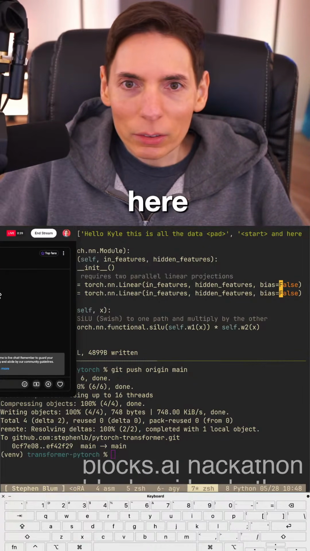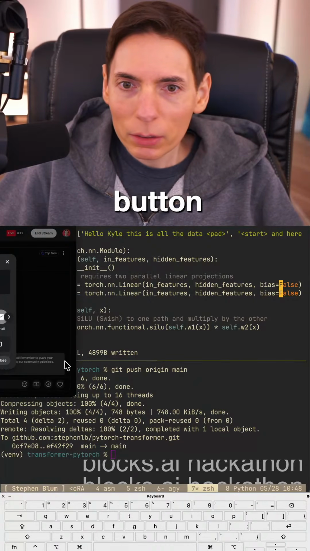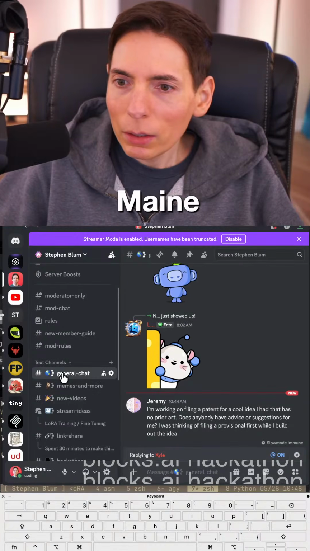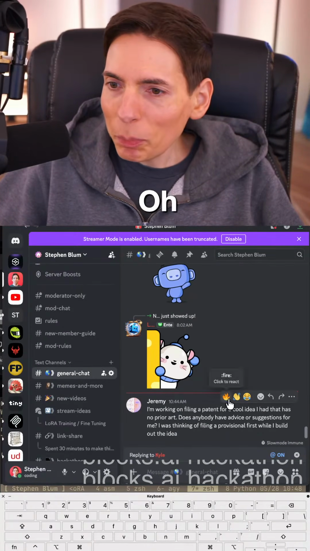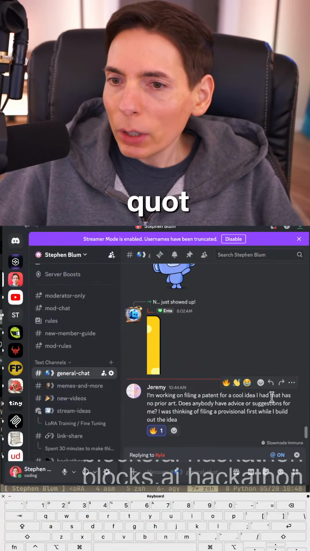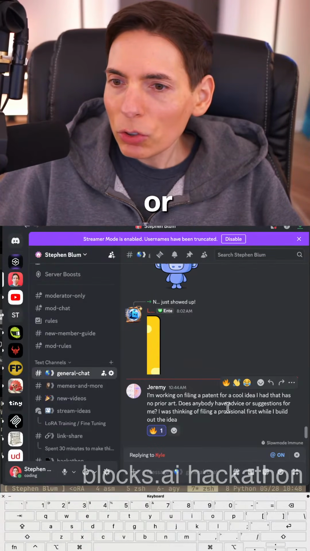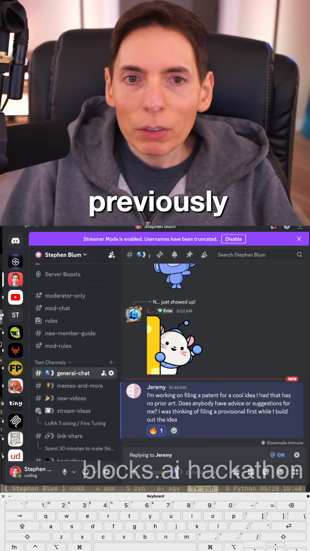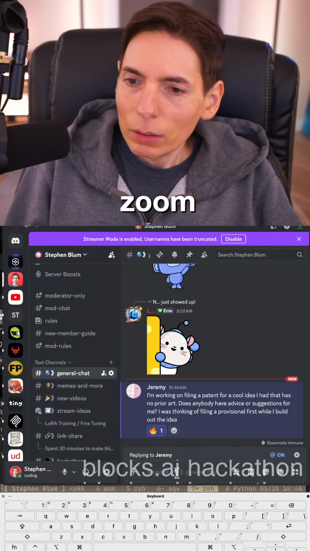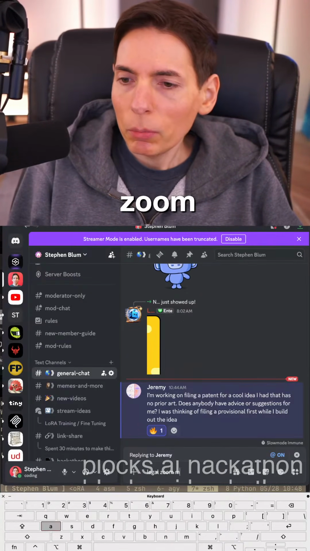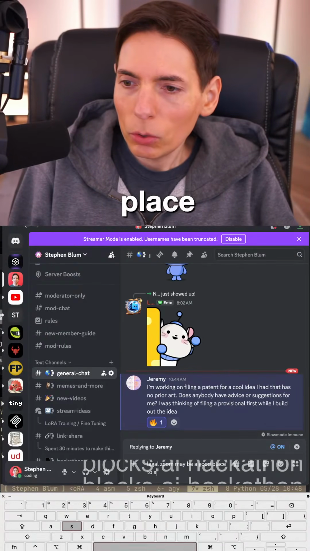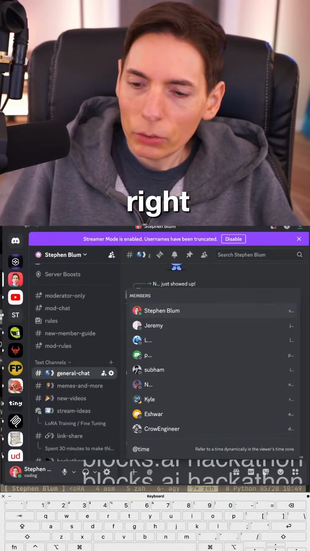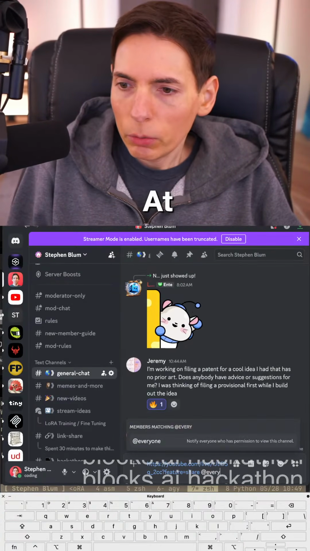All right, let me do a quick little share button on our Discord over to main. Here we go. Ooh, nice, we have a patent. Patent, quote, an idea, no prior art. Does anybody have advice or suggestions on me? This is a good idea. Someone mentioned previously that LegalZoom would be an option. LegalZoom may be a good place to start for a patent. All right, let's see here. @everyone. There we go.